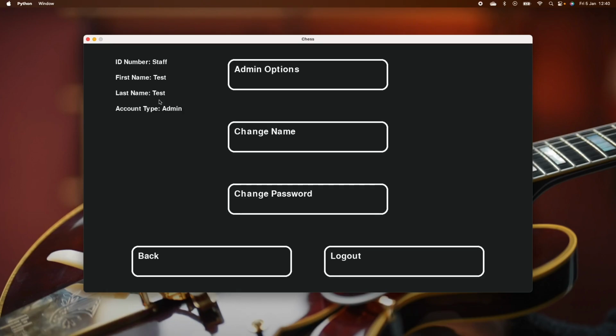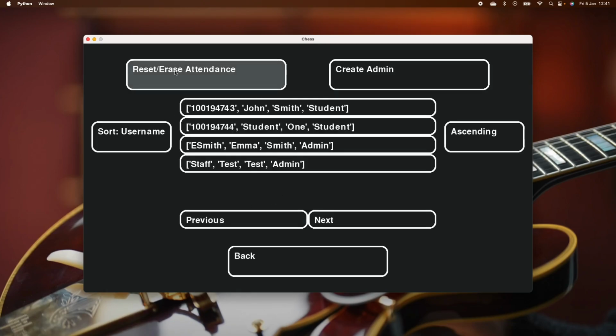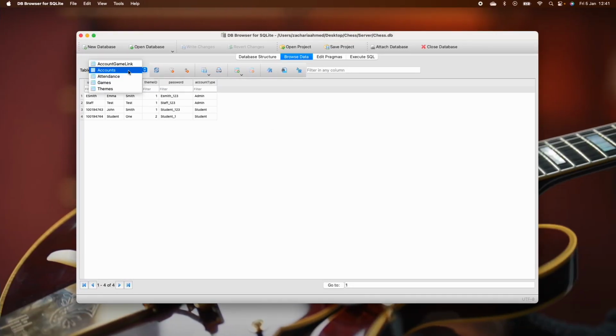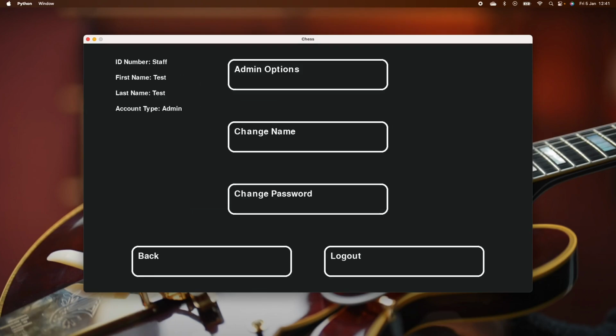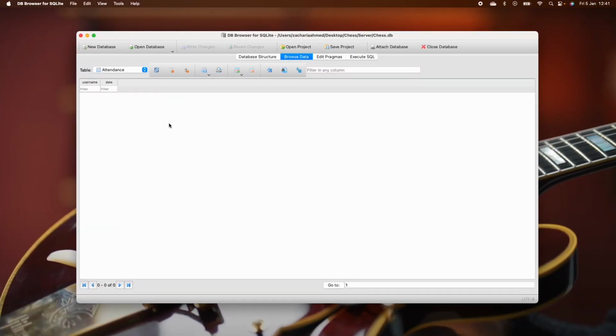I've just logged in with an admin account, and as you can see, we have admin options. If I click admin options, one of the options is to reset or erase the attendance. If I go to the database and go to the attendance table, you can see these 3 records which the attendance have been recorded. If I click erase attendance, it will go back to this page. And if I refresh the database, you can see the attendance table has been dropped and remade.